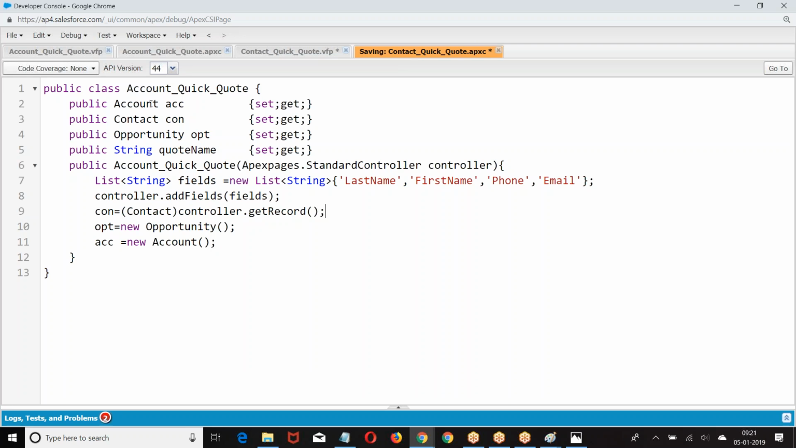Standard controller with extension will change here. In the account, standard controller is account. Extension is going to take the account record. But when I go to contact, standard controller is contact, extension will change. Are you getting my point? So they are not a single page, they are different pages. They are different concepts.